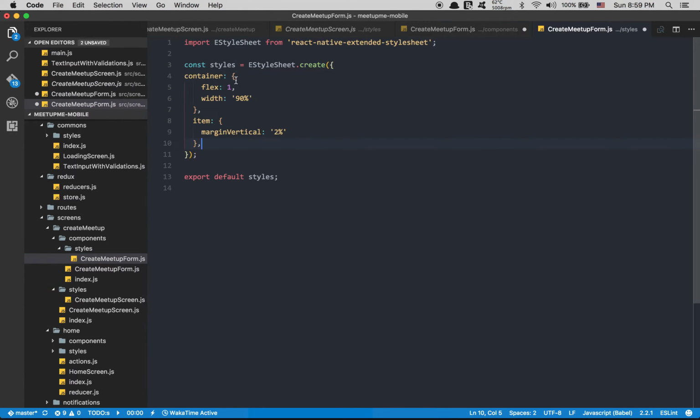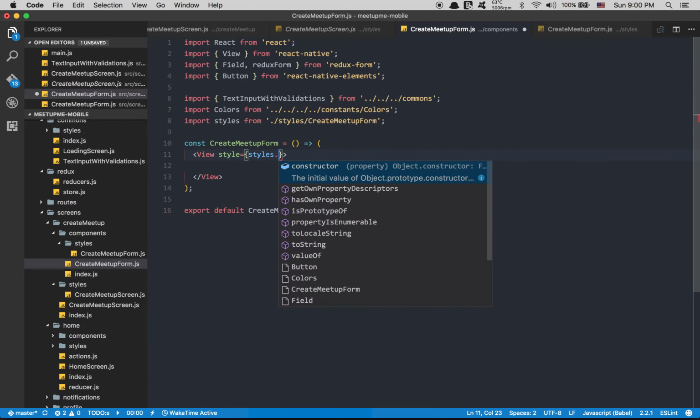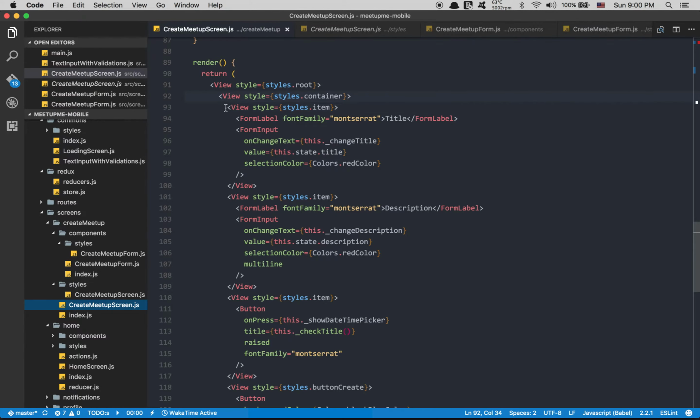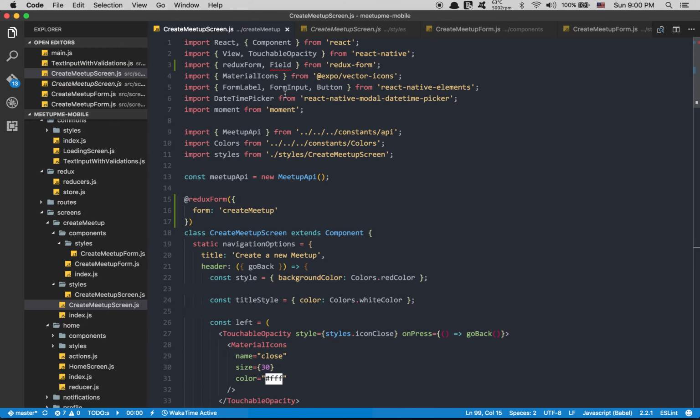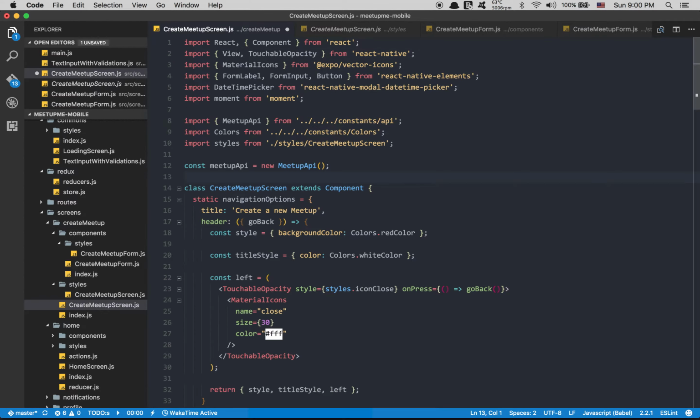So I'm gonna copy paste right there. Now here I'm gonna set the view to be the style of that container. Perfect. After that, that means I want to get this view with the form. So now I can remove the redux form here. I don't need it anymore, like that.